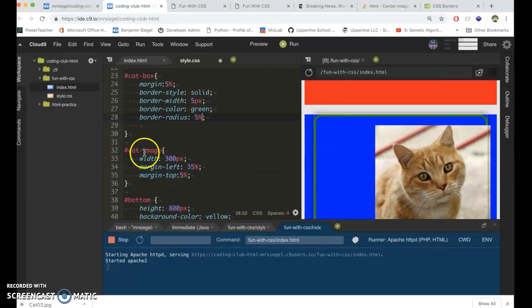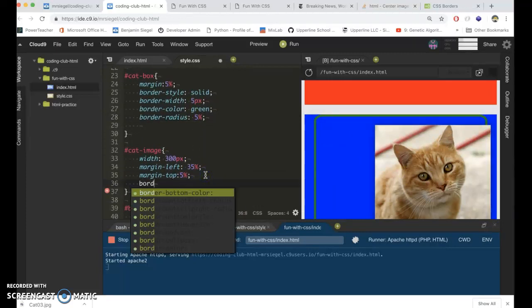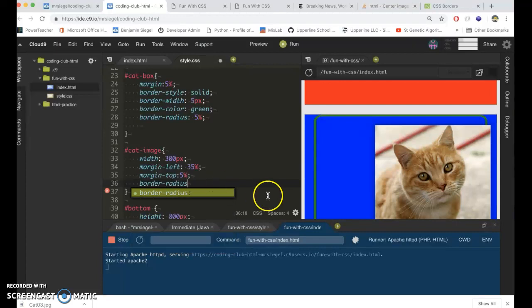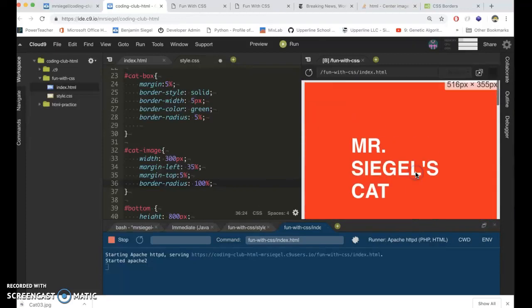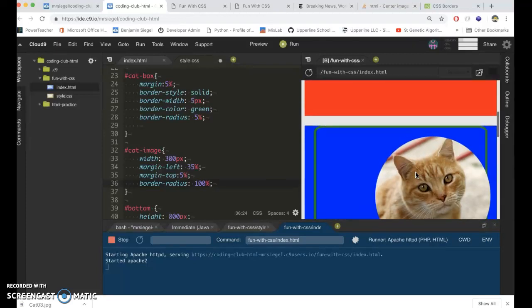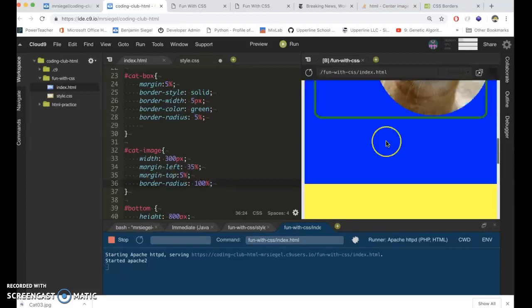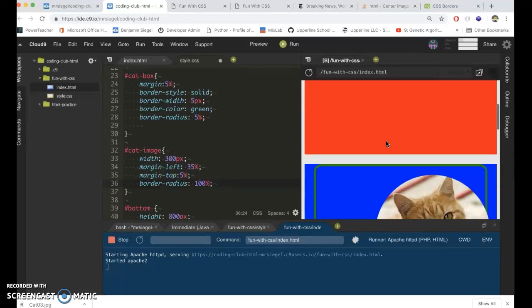And you know what? This cat image, let's make this a circle also. So let's do a border radius on this guy too, on the cat image. Let's make that 100%. Now it's a nice circle. So that's my website. That's it for today. And what I've just taught you should be enough to complete your lab. All right, so good luck. Mr. Siegel's cat website is looking dope. Let's see if the preview works now.